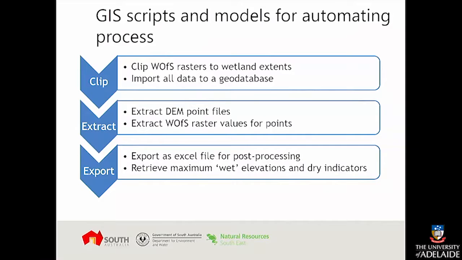In GIS speak, Geoscience Australia put all this data out into Amazon Web Services, and we can access that data using an S3 client like Cyberduck. So we can go in there, drag all the information down. We can then clip all those rasters to particular wetland boundaries. We can pull out the DEM values to individual points, and then we can use things like Python and so forth to attribute each point with every pixel value for each date. And then we can export that to Excel. It's a bit clumsy, the Excel bit, but at that stage we can retrieve maximum wet elevations or if it's been dry.